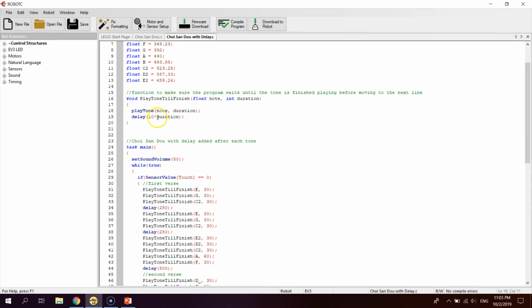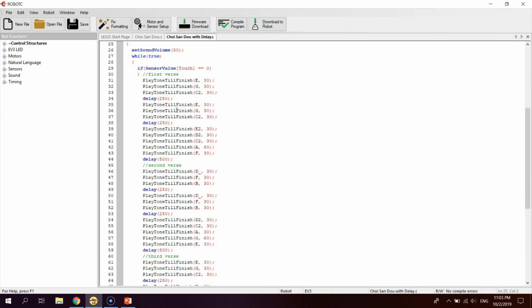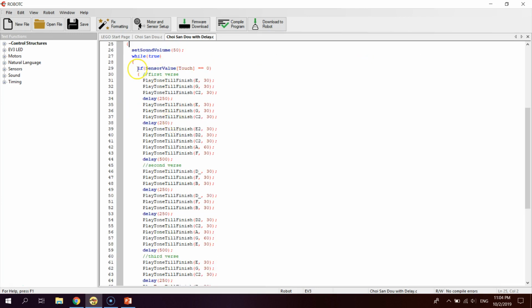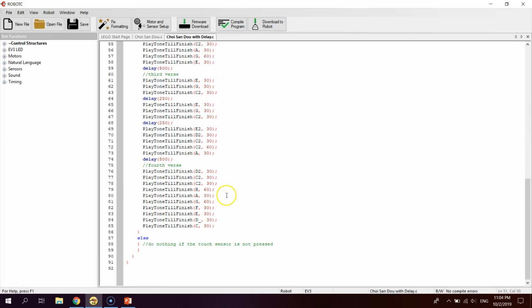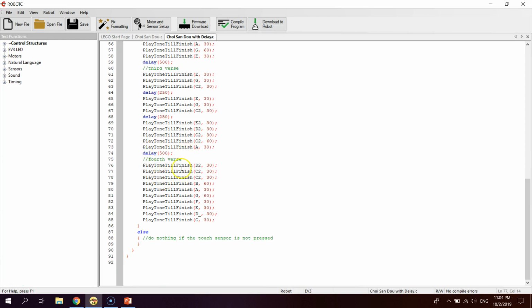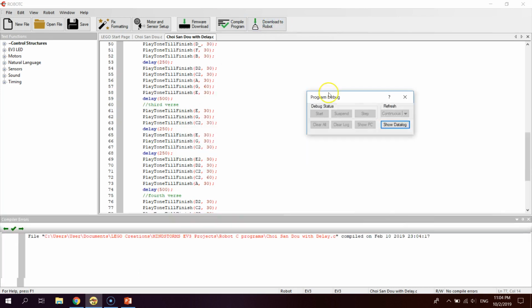Okay, this means 10 times duration, because this is in 10 milliseconds and delay is actually in milliseconds. So this is just to basically make sure the duration here is the same here. This is the improved program. Here you don't see random sleep commands or delay commands, so they are exactly where they are needed. And let me show you how it plays now.